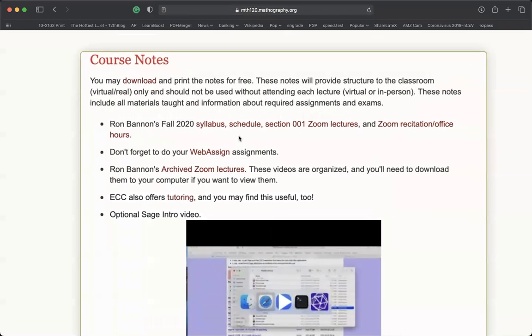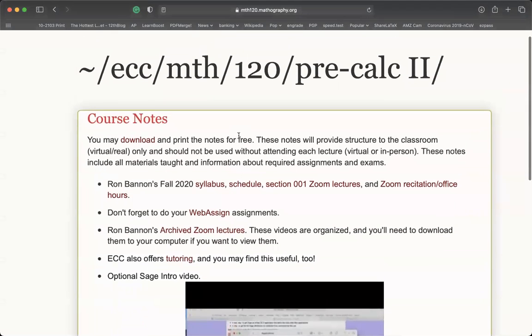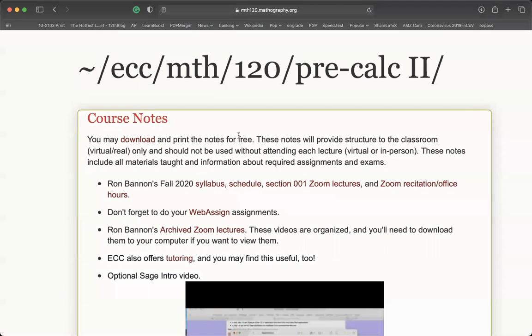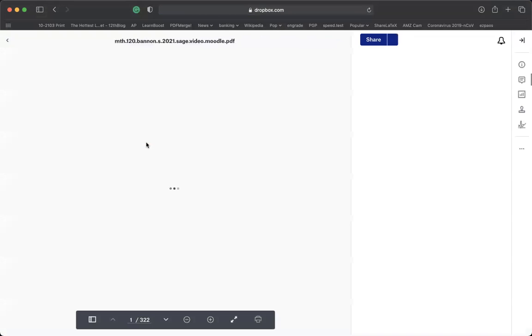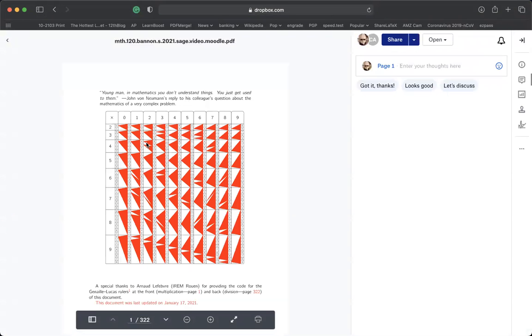All right. Now, certainly, if you watch the introductory video, you've seen this already. I'll just quickly go through it with you. So what does it say? You may download and print the notes for free. So if you click on that, it'll bring you to Dropbox. You'll get the notes. I think at this point, you probably should have the notes. If you don't have the notes, click on the link and get the notes. What's going to happen? Dropbox will open. If it asks you to join, you can say no thanks.